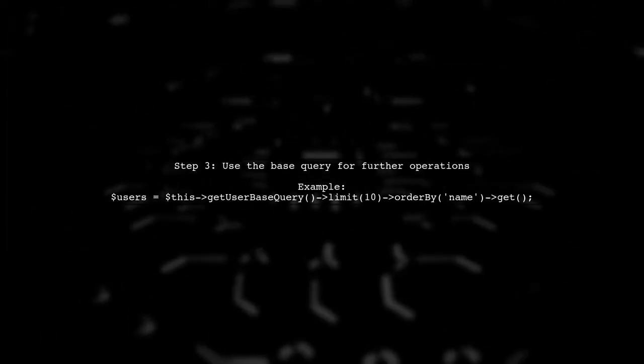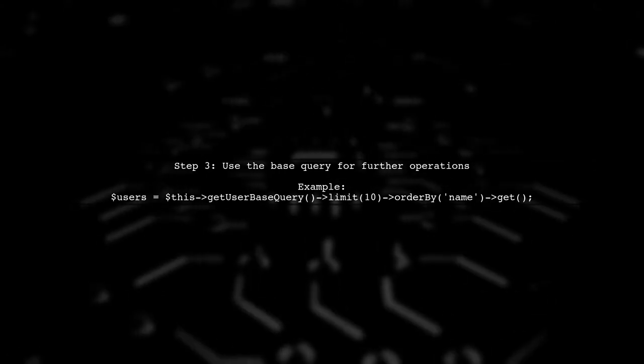Whenever you need to run a query, use this base query. You can then add additional operations like limit or order before executing it. This approach helps you manage filters effectively without affecting global query results. It keeps your filtering organized and clear.